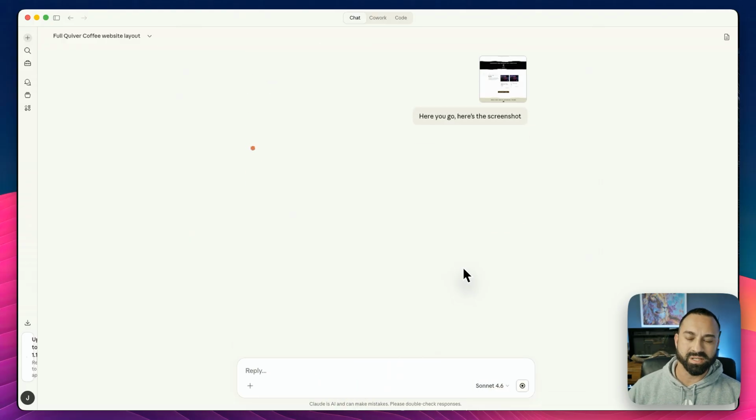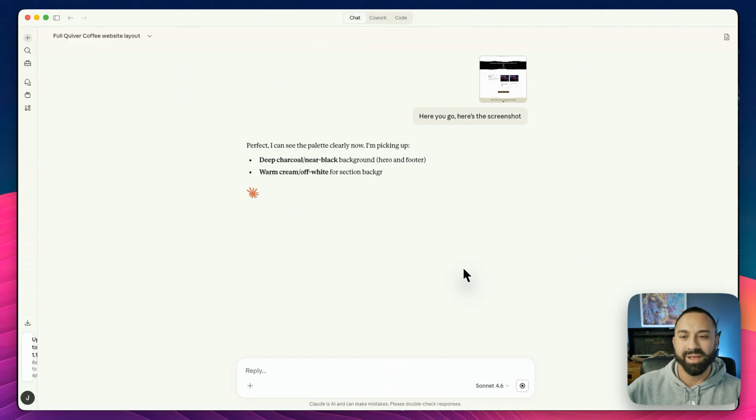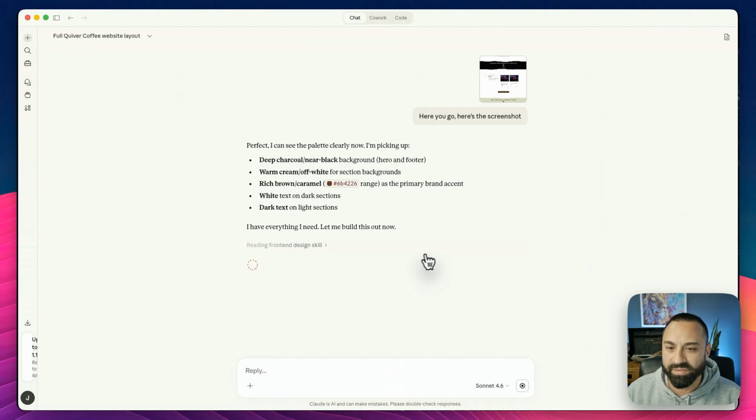Send it. And now Claude is going to take a look at it. It's going to see the colors, the styles, all that fun stuff. White text, dark text, and so on. I have everything I need. Let's build this out now.